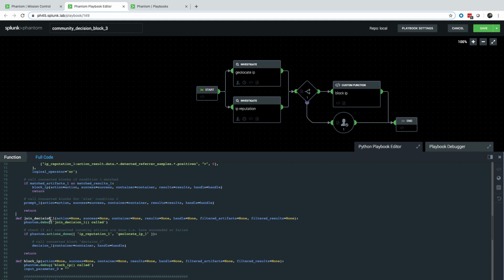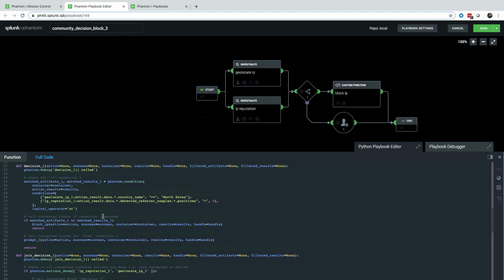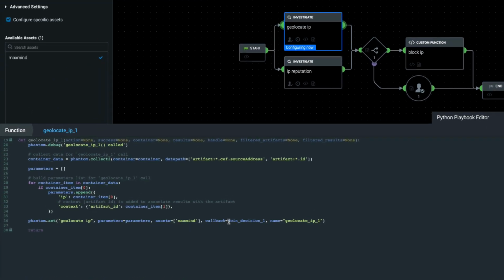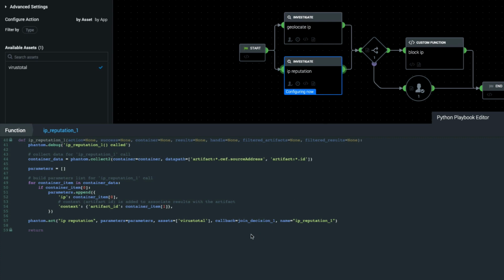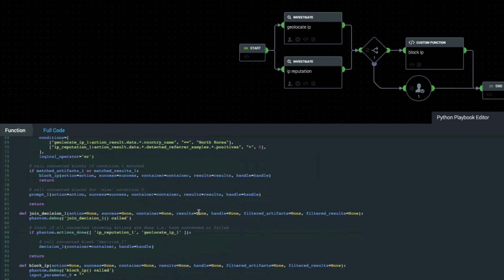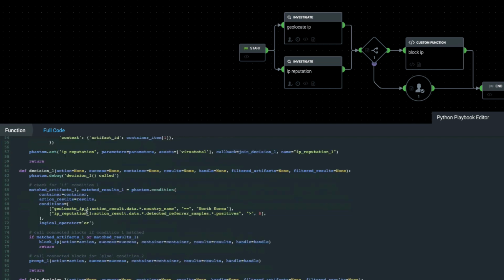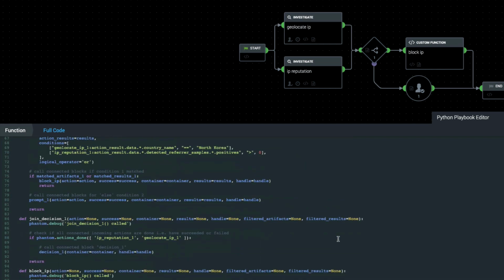Well, we have a function, join decision one, and it has this API, action done, which is essentially looking if both of these have been completed. And if they have both been completed, it will run this decision, the decision one. So it essentially calls the actual decision. So in other words, when Geolocate fires, you can see that it's actually calling the join decision one callback, the function we were just looking at. And the IP reputation also calls join decision one. It doesn't actually call decision one. And then join decision one, once all of the upstream actions are complete, it then calls the actual decision one code. So that's how the join logic is implemented.